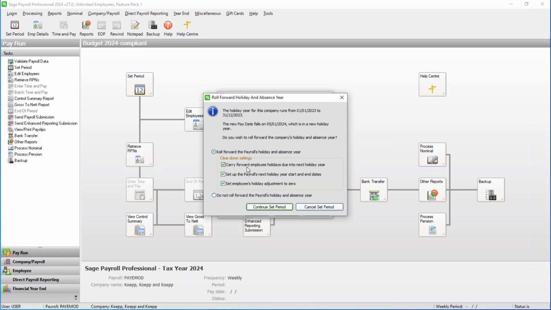And then you've got a few clear down settings just to review. So decide whether you want to carry forward unused holiday. You're going to be setting the next holiday year start date. And then you can set adjustments to 0 if you take this last one. So this will come up automatically. I'm just going to go with the default options.